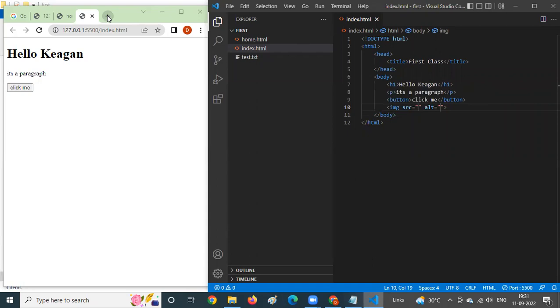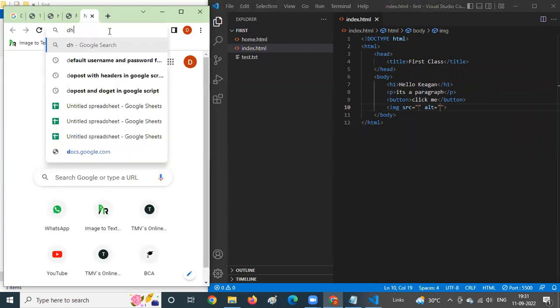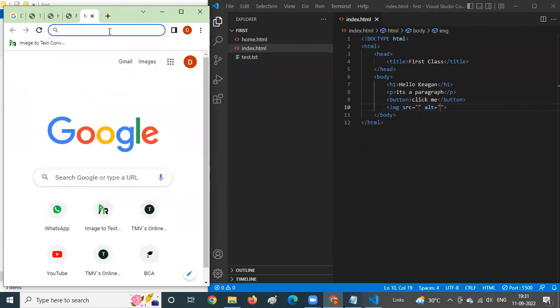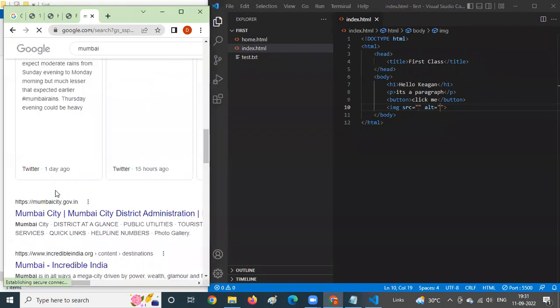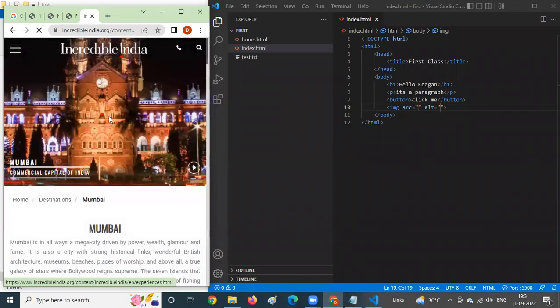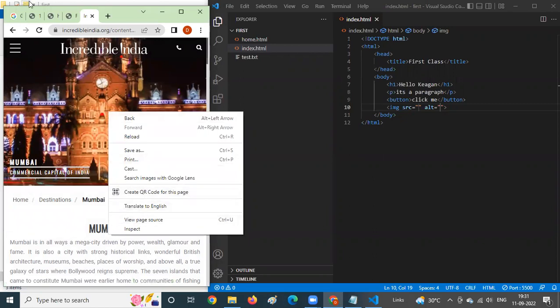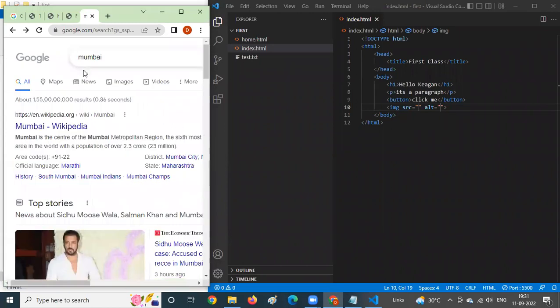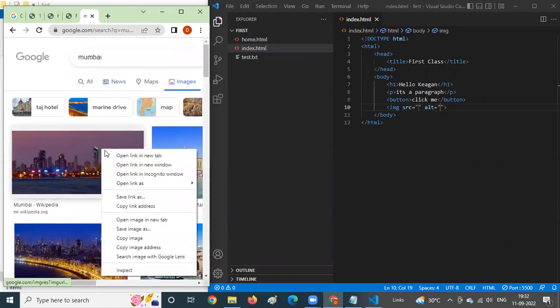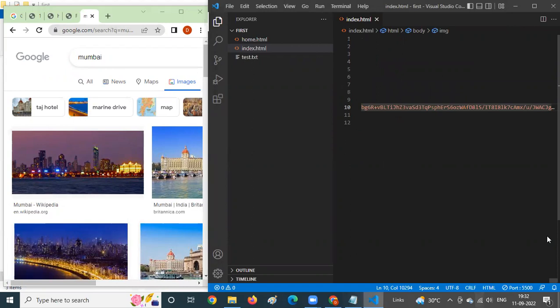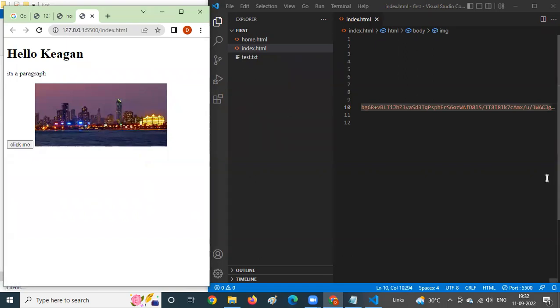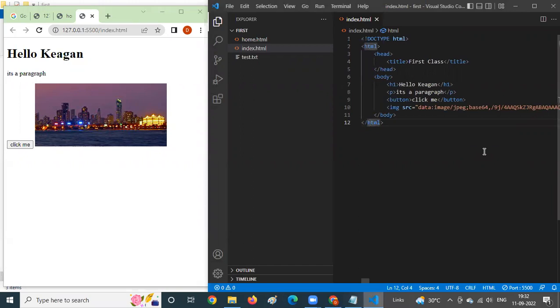Then in img we can give anything, suppose Dharmendra, or we can say Mumbai. We can copy any link on the internet, or we can include a local link also. Actually, I can take images like this also. Click on images, search on Google, take an image, copy the image address, and then paste it into our VS Code, and you will receive it. So the image came.